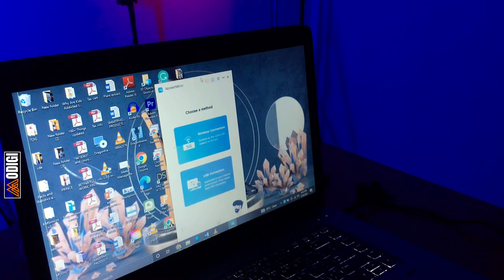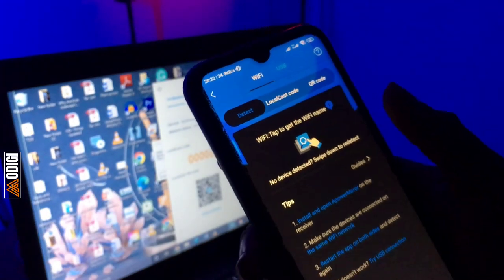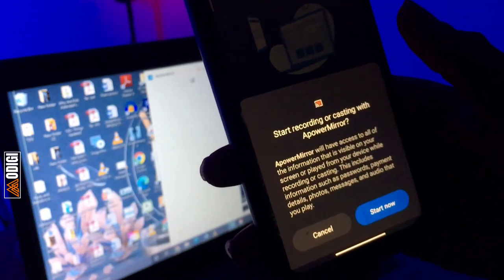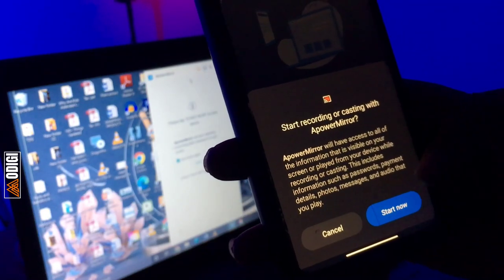All right, so the next thing I'm going to tap is wireless connection. So of course you need to ensure that you are connected. You can see that I've hotspotted my phone. All right, so that's the next thing you're supposed to do. So now you can see this barcode over here. So I'm going to come to my phone and then I'm going to tap on QR code. All right, so I'm going to scan the QR code right here. Okay, now it says start now. So I'm going to tap start now.